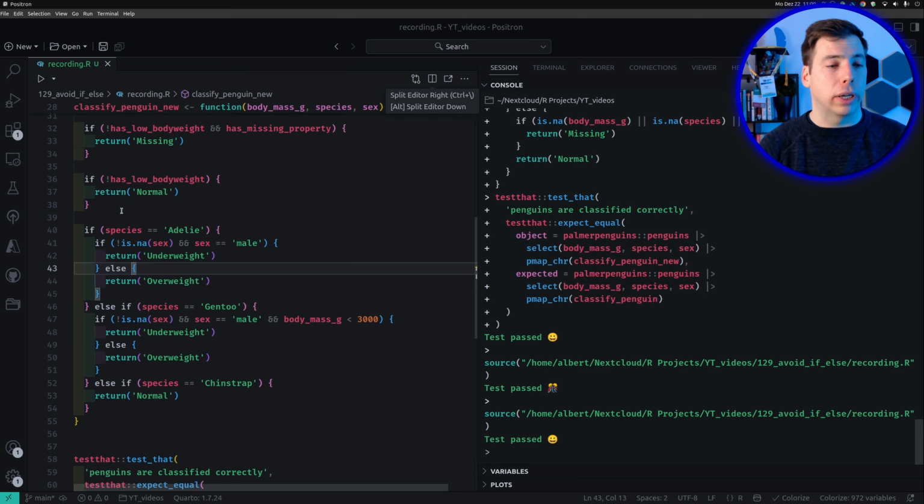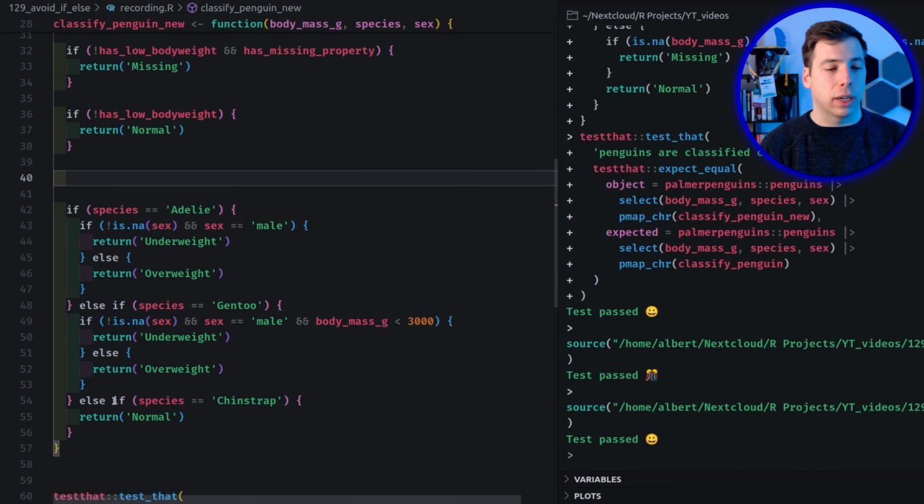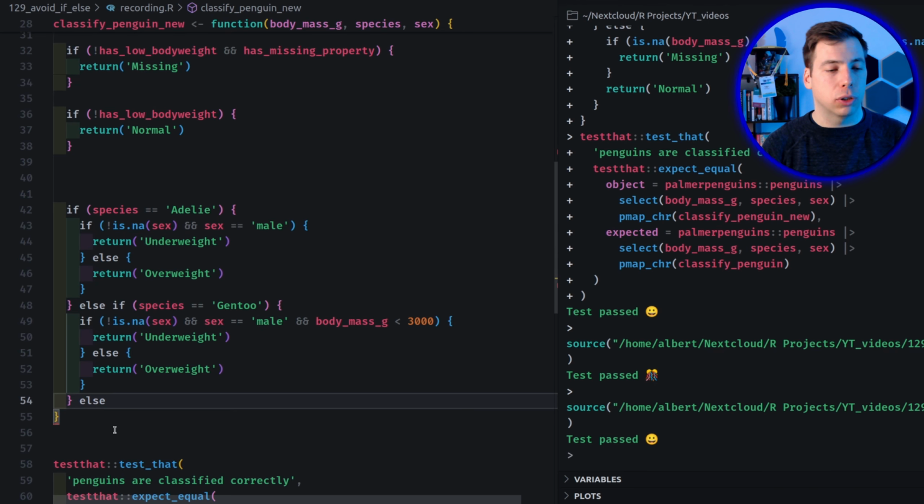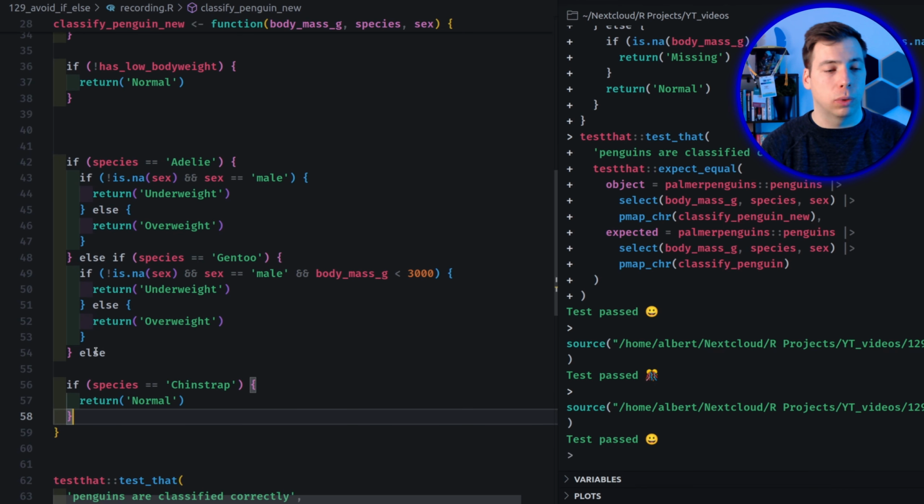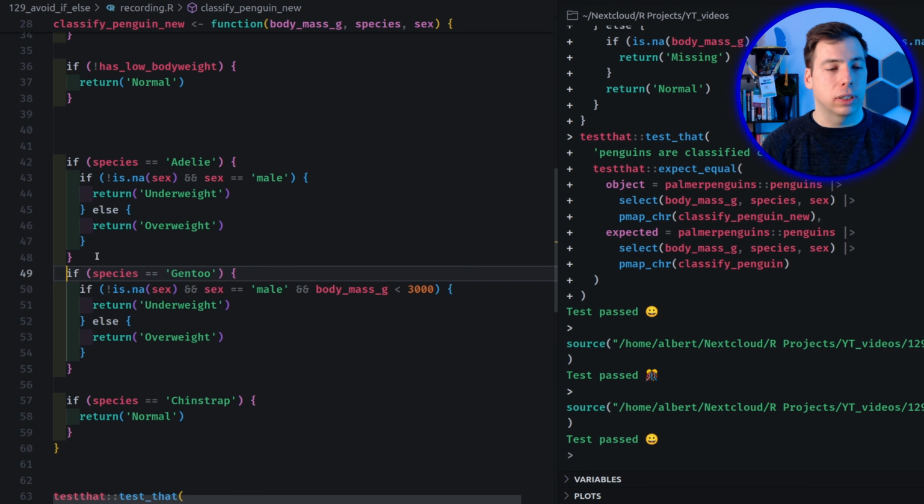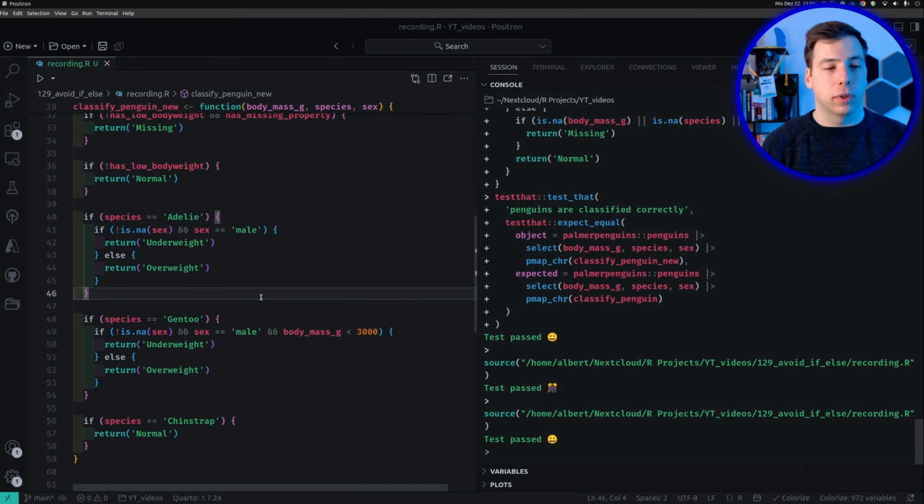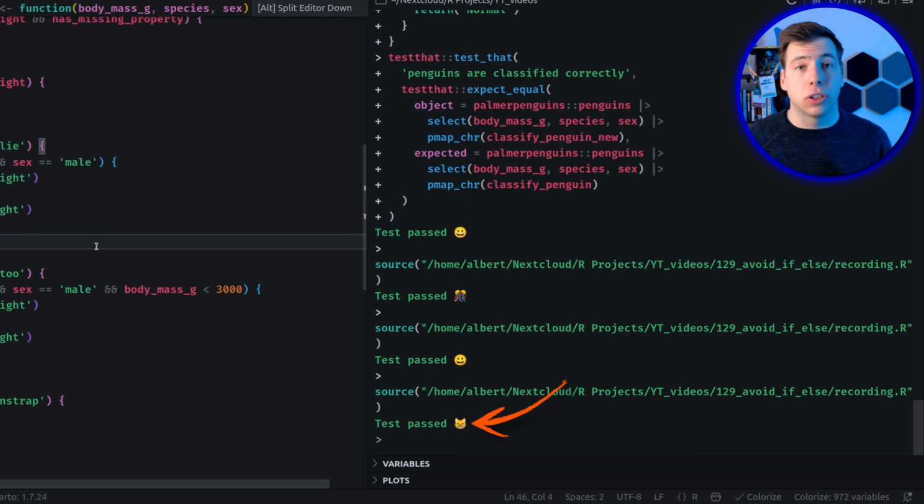So now let's worry about the species. We can see in our function that the next step of if else conditions really always just checks what species the penguin is. So what we can do here is to break this out into different if conditions here as well. Let's get rid of this else statement. Let's get rid of this else statement. And then if we rerun our code, everything still works the same.